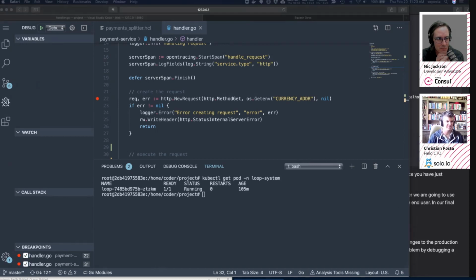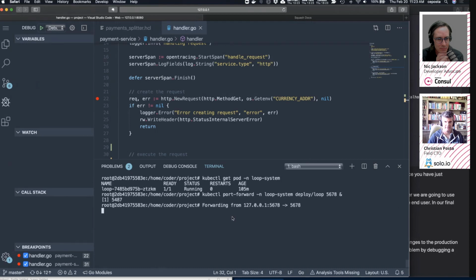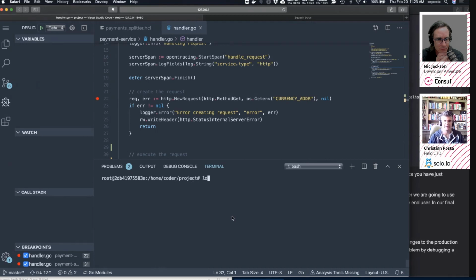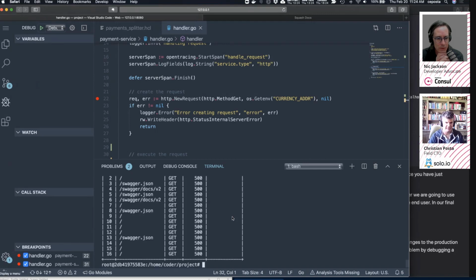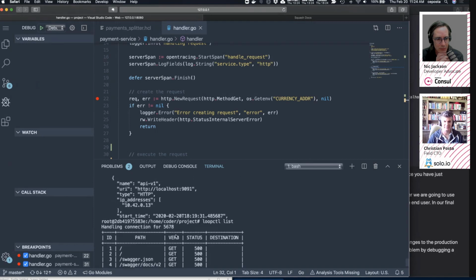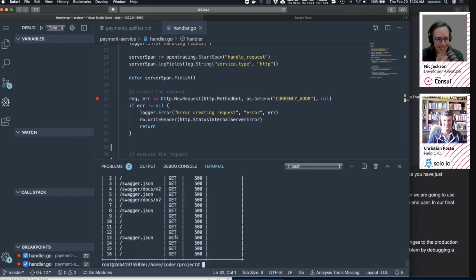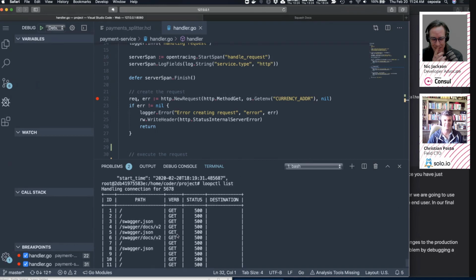To get access to it, let's port forward things correctly. All right. So now if we do loop control list and cross fingers, okay, we see that we do actually have some. This was a bit unexpected. I think I didn't clean up after the previous run to make sure that everything was working.